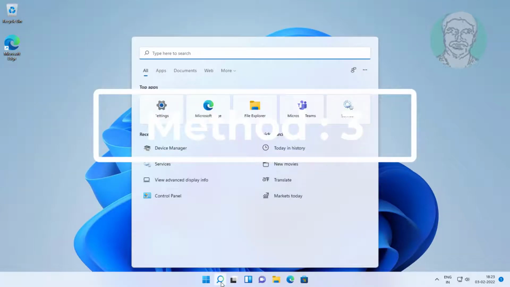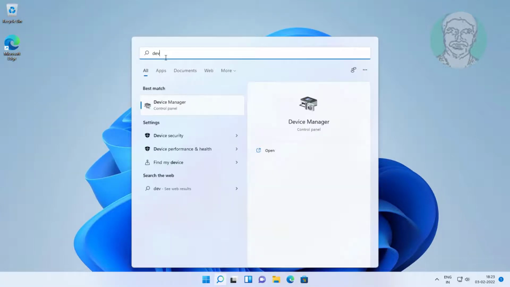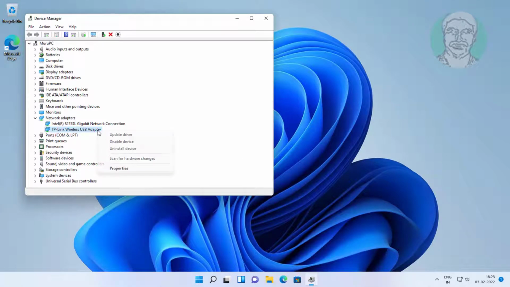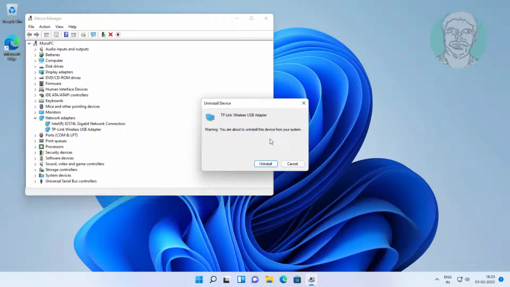Third method is type Device Manager in Windows search bar, click Device Manager. Click and expand Network Adapter, right-click Wi-Fi Adapter, click Uninstall Device, click Uninstall.